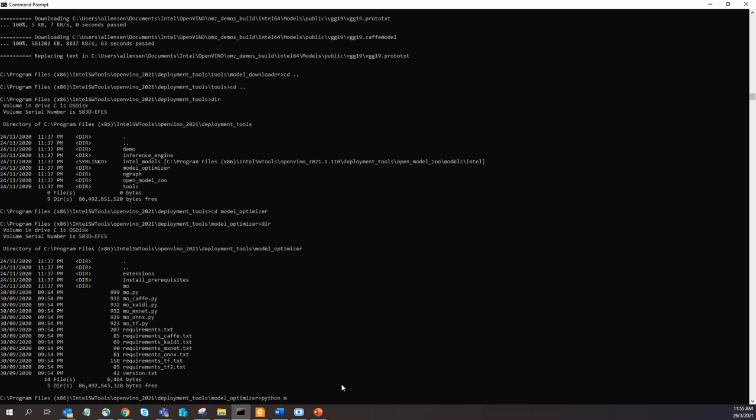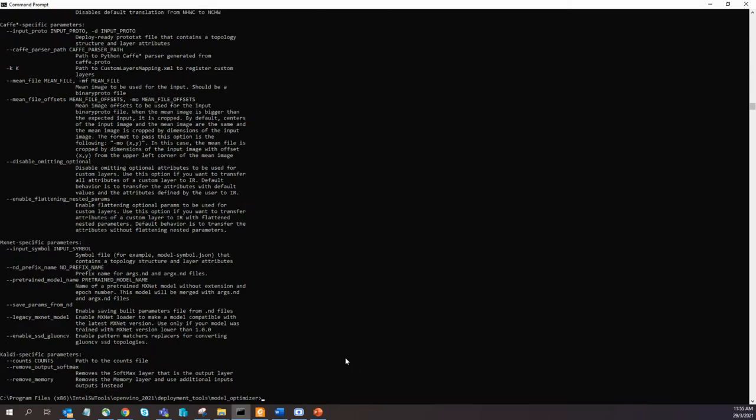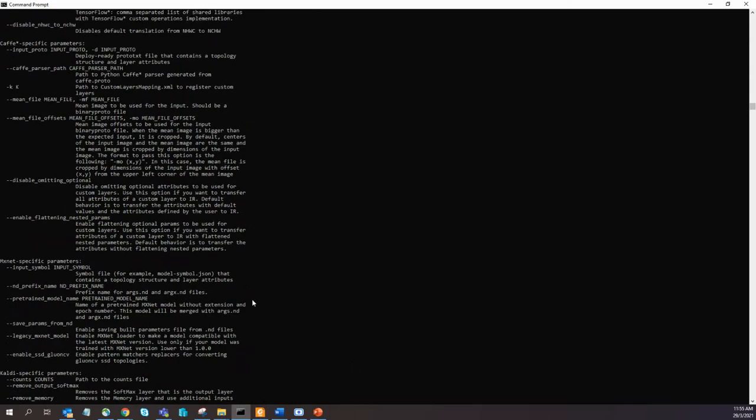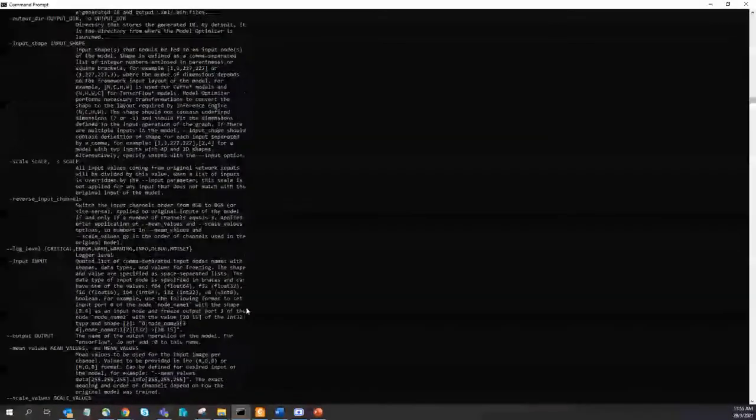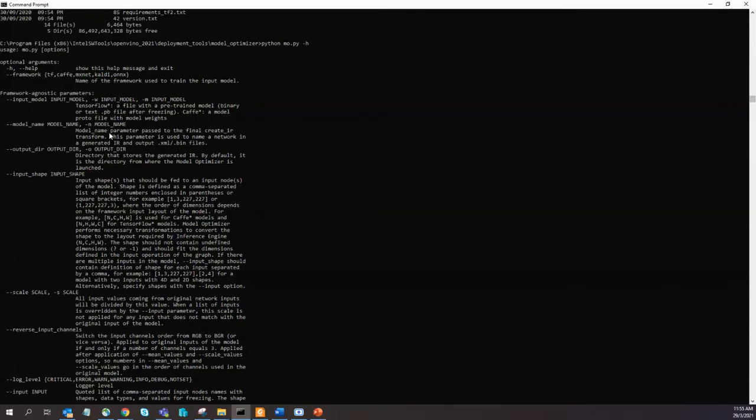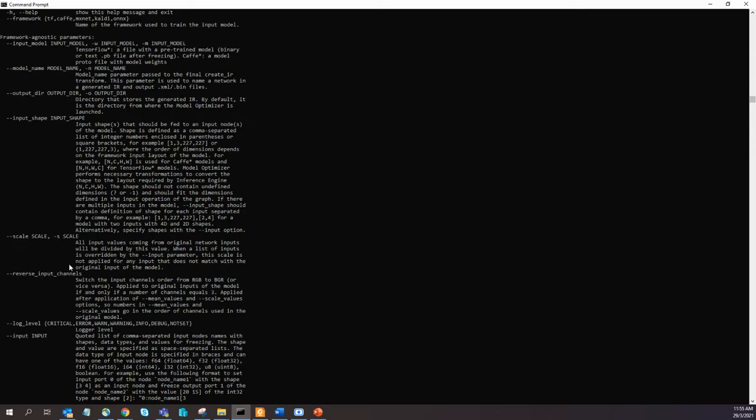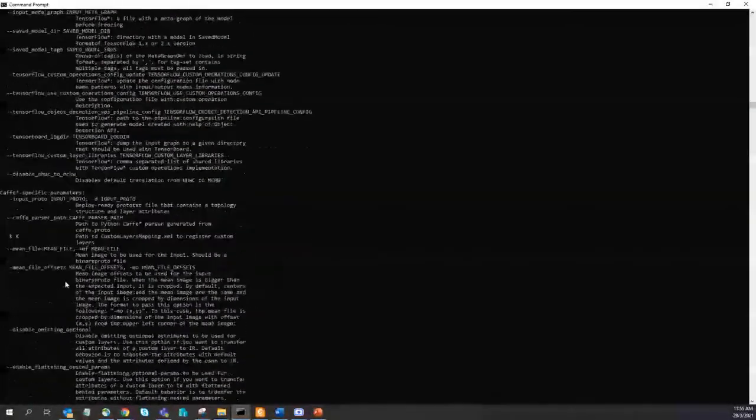If you are not sure what command you need to run this Python script, you can always use the help command. Okay, so with the help command, you can see that there's a long list of explanations and options that you can use to run this model, for example input model, model name, output directory, input shape, and so on. Okay, so we are good to go.